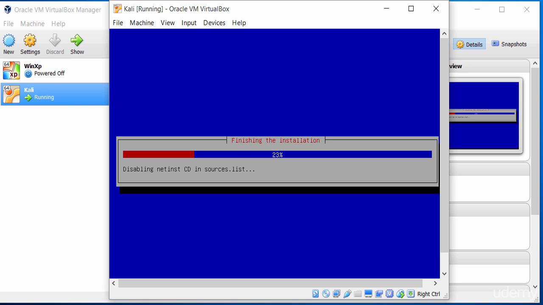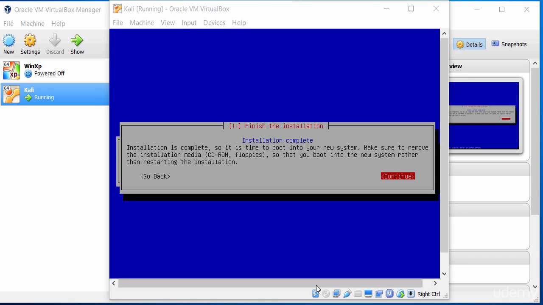And I'm letting this run. I didn't show you the previous installation because that would have taken too long. But for this, I just want you to see how this will end up. Now notice that it says installation is complete. I can simply hit continue to reboot the system. Once I click continue, that will just close this window.